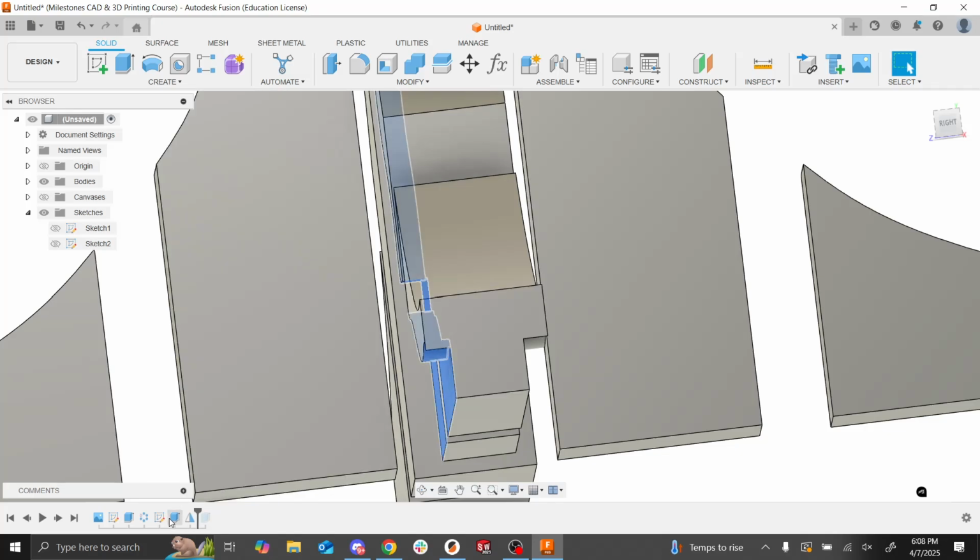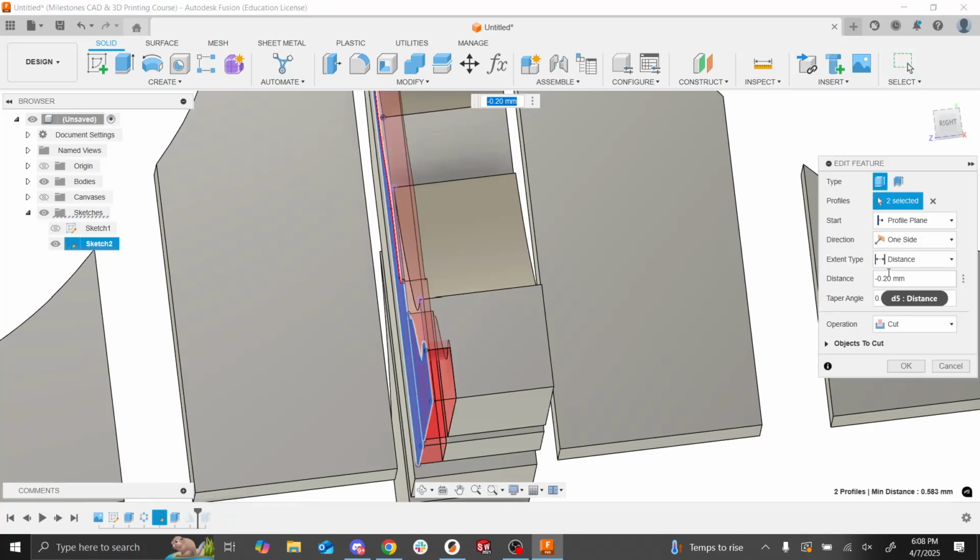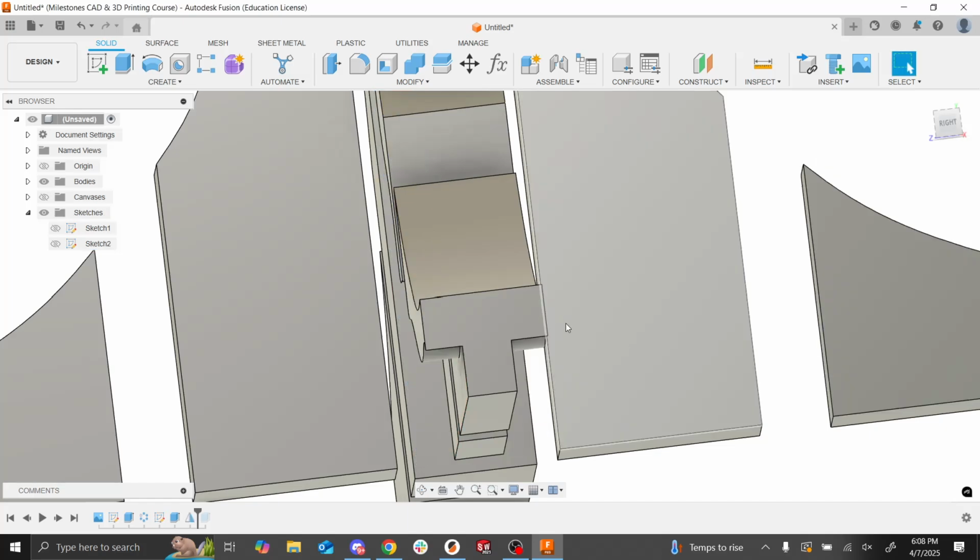Again, the nice thing is if, for example, I wanted to change this one, it'll change both of them, right? If I change this to 0.3, it'll cut both of them to the same length. If I just did the extrude, I would have to change it twice for them to be identical. So yeah.